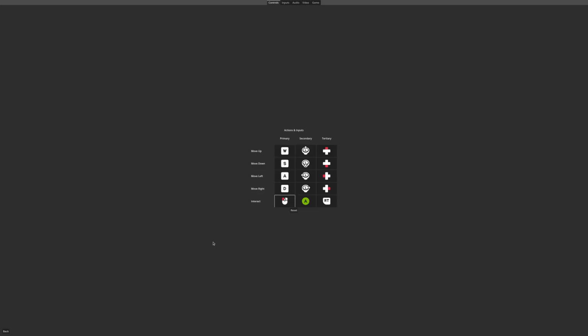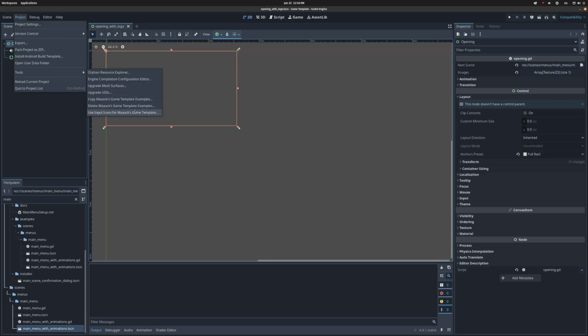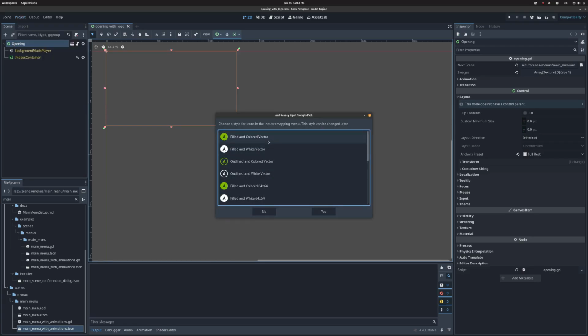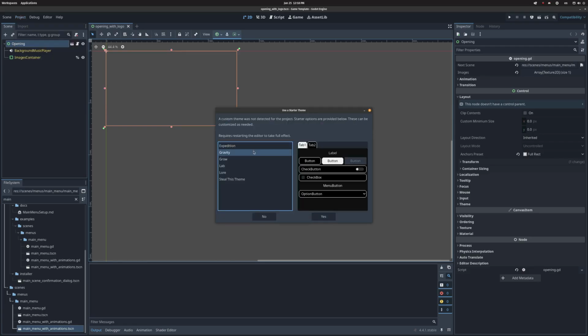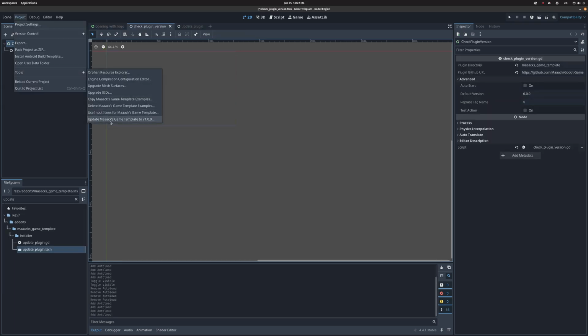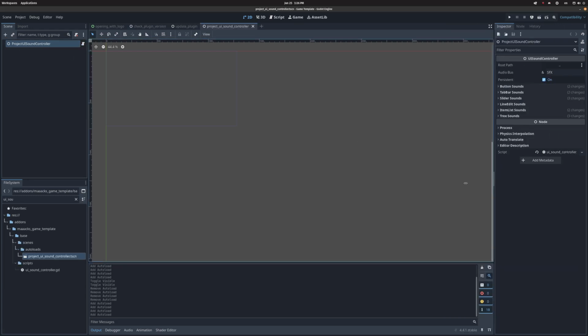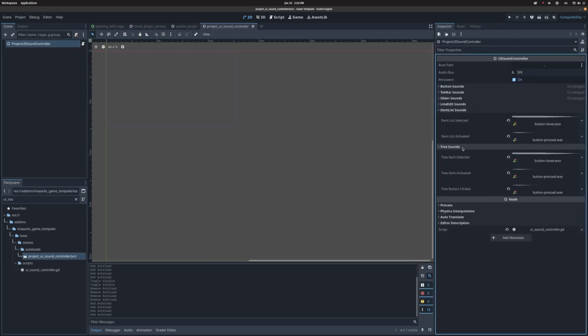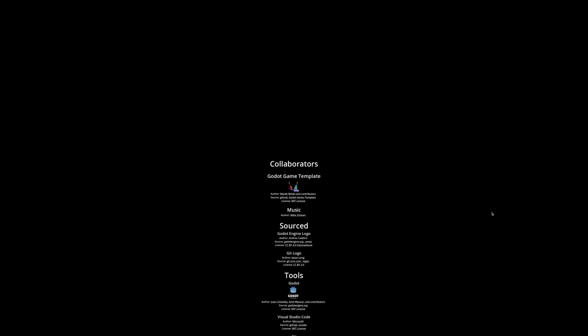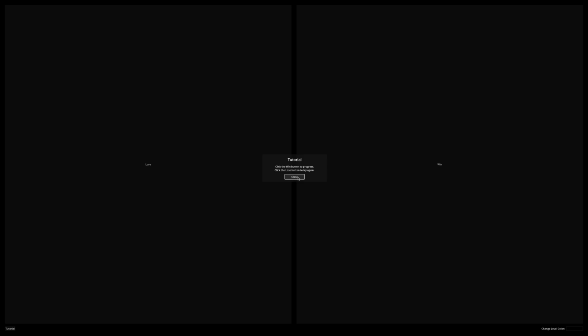There's a new input remapping menu, an auto installer for Kenny's input prompts, a theme selector with some out-of-the-box themes, an auto updater for all of the plugins, support for additional UI elements with the UI sound controller, image support from markdown files in the credits scene, and tutorial messages in the example game scene.